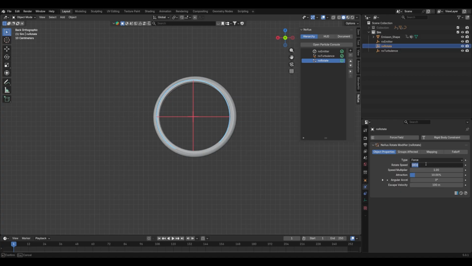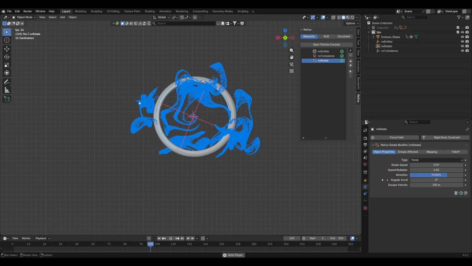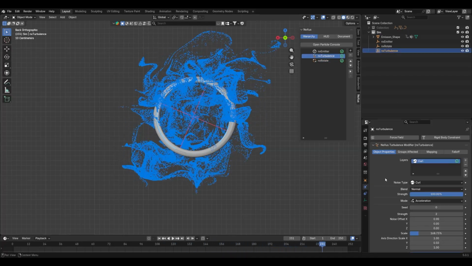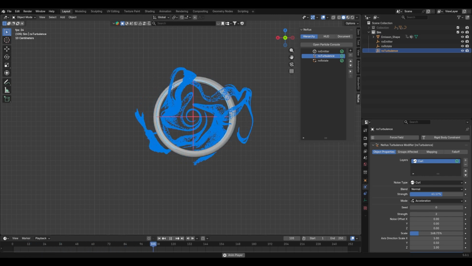I can increase this rotation speed a little bit, and also increase the attraction, something like this. So now we have a faster rotation. That's adding to my turbulence noise here. I can maybe just reduce the strength of my turbulence, the overall strength here, so I have more space for my rotation.